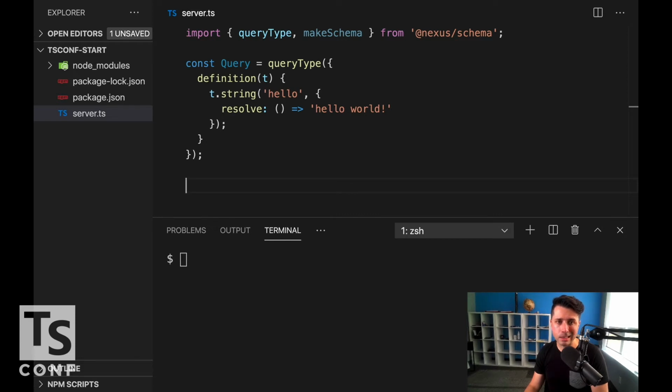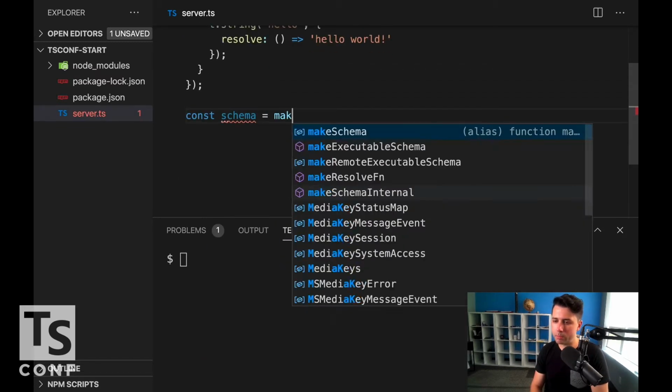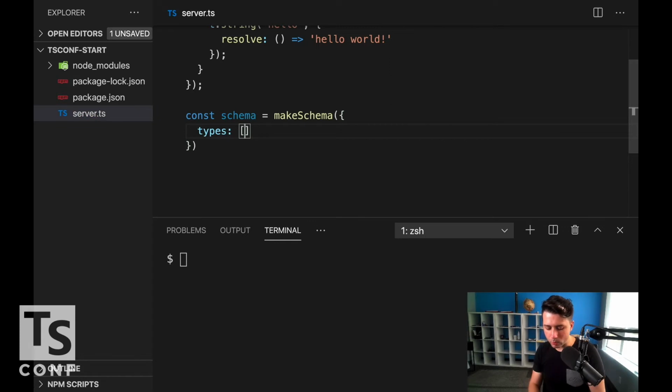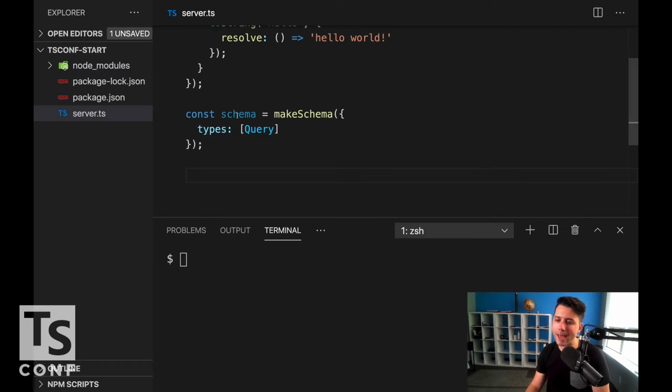What we need to do is make our schema. And to do that, we would do this. Const schema equals make schema. And then we pass in some things. We want to pass in types. Types is an array that we will pass any of the object types or the query type or the mutation type that we define. And in our case, we just have a single type. It's our root query type. So we'll pass that. And then finally, we need to pass schema here to Apollo server to actually serve this API up.